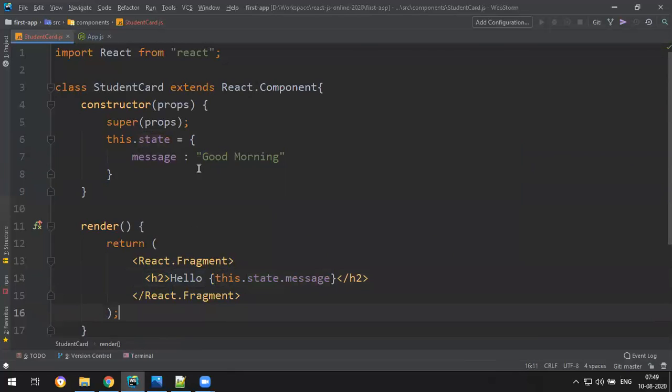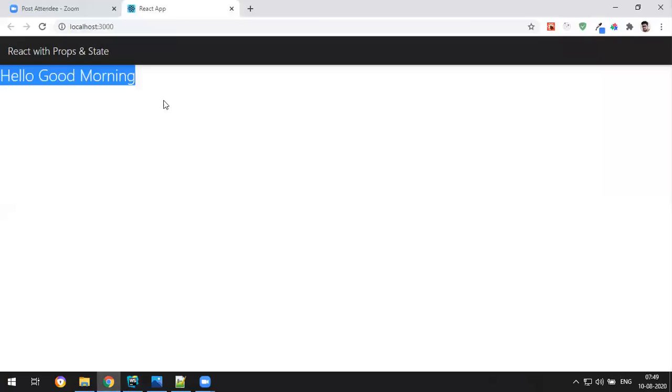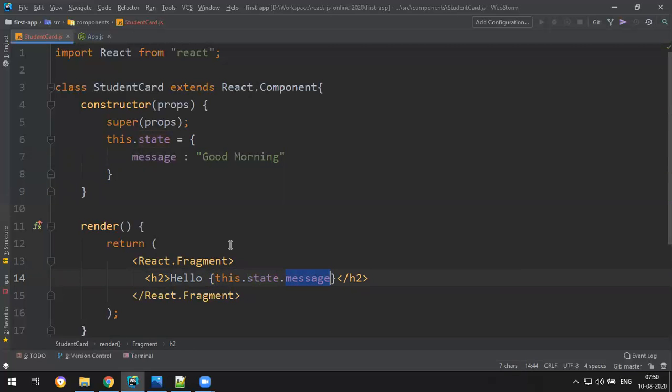Okay, so you have "good morning," and that good morning you display dynamically. So you will make this.state.message, and this object can be anything. You can have an array, you can have a complex object, anything. But the student card is named student card. Then why do you display the message good morning? Why can't you display student details?